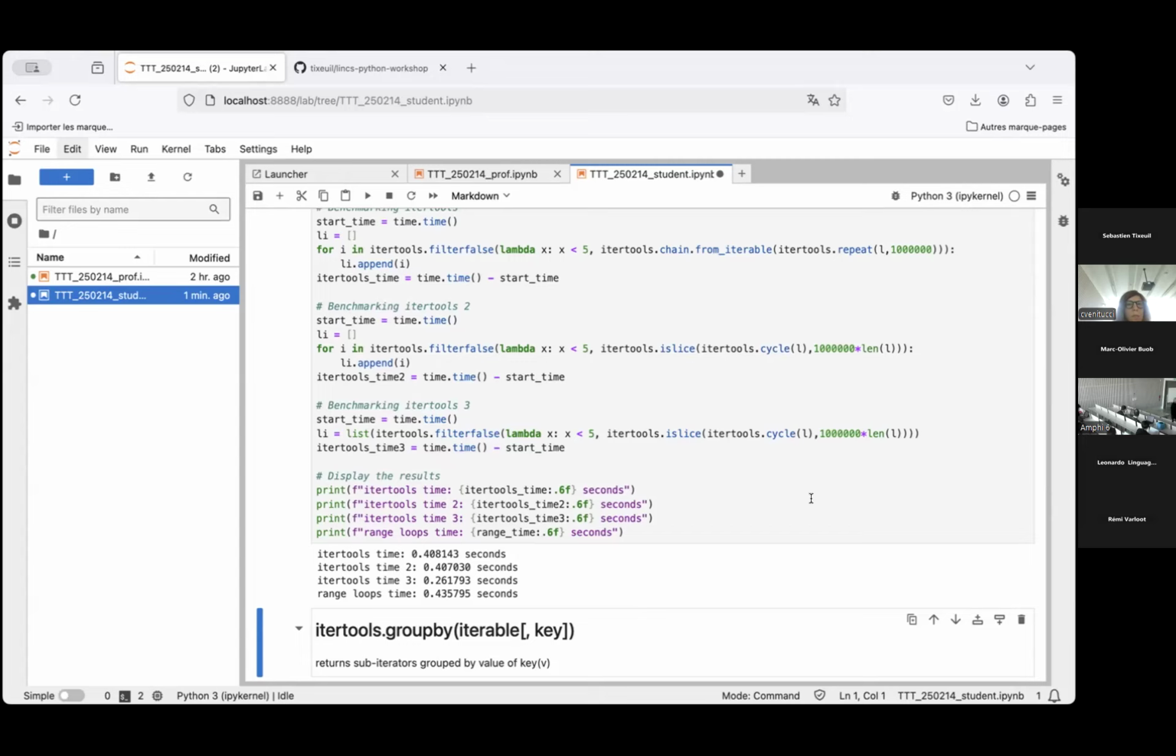The first one is the fastest. For you? Yes, but maybe if I run it. For me, it's the last one. But I'm running on Google Cloud, so there is. Okay. Interesting.